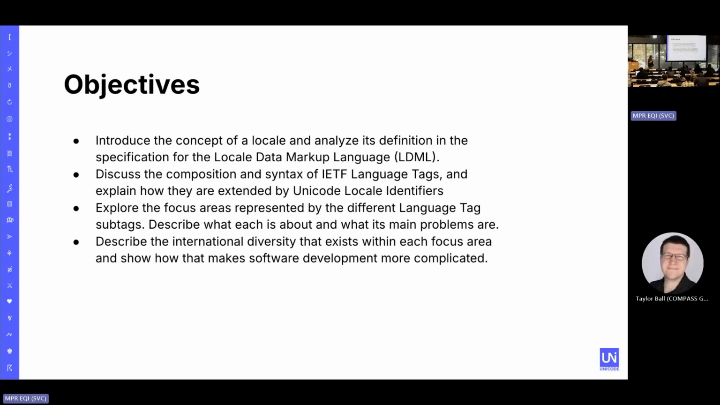Okay, so start by introducing the concept of a locale and analyze its definition. Discuss the composition and syntax of IETF language tags and Unicode locale identifiers. Explore the focus areas, describe what each is about and the main problems associated with it, and then describe the international diversity that exists within each focus area and show how that makes things more complicated. Pretty simple.